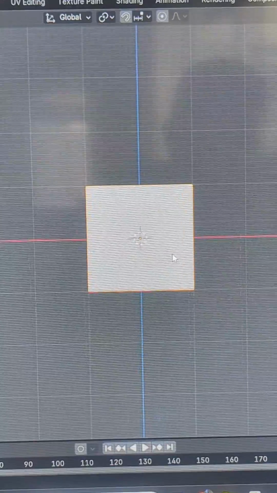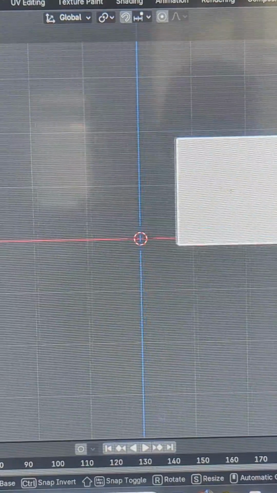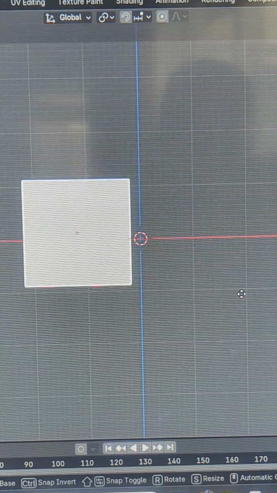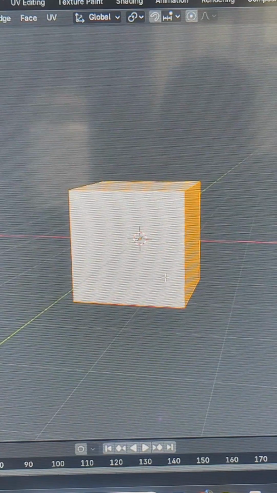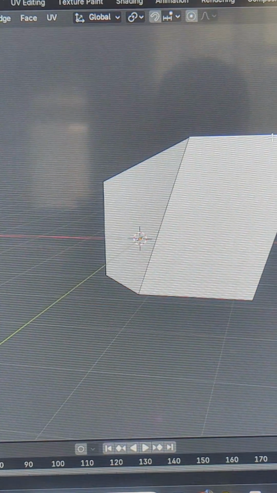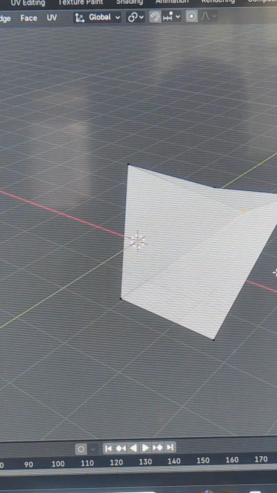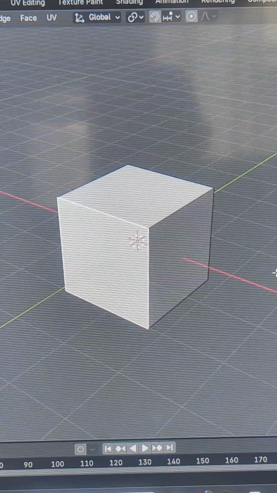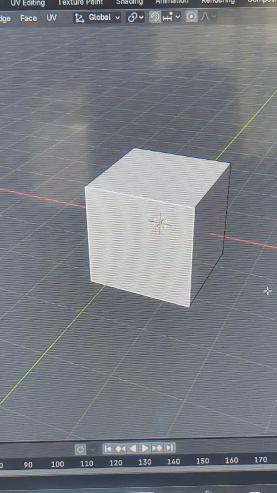This next one is called G for grab. You're going to click on the object, press G and grab it, and then you can place it wherever you want. Now in edit mode, you can take a face and grab it. You can take an edge and grab it, or you can take a vertex and grab it to make the shape that you want.